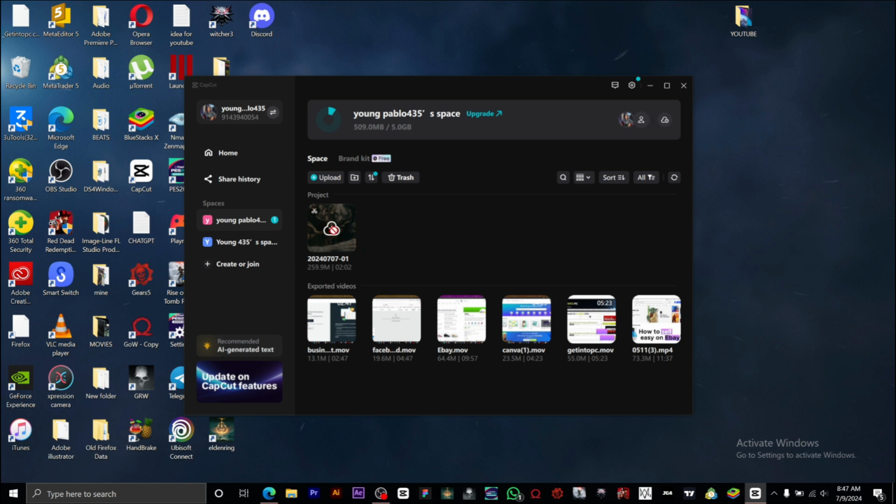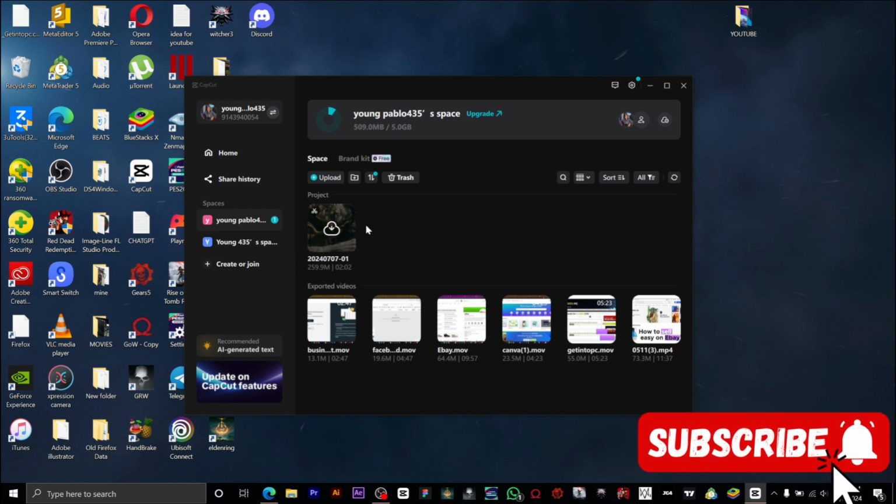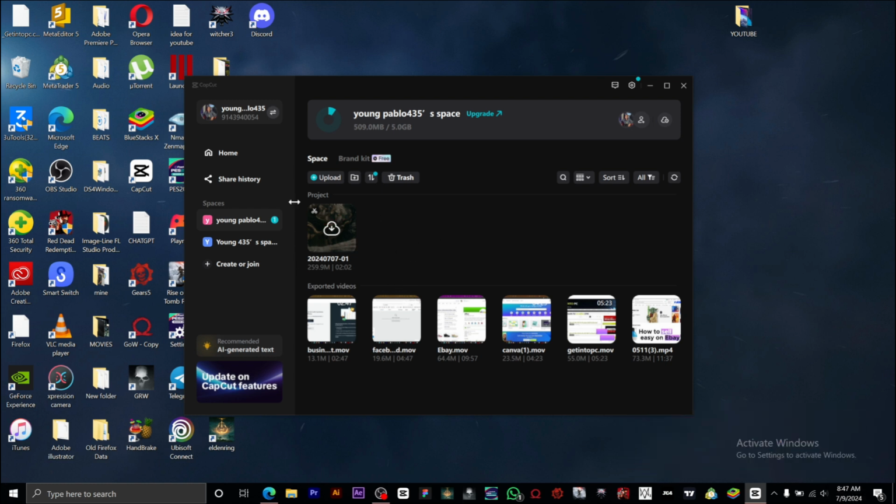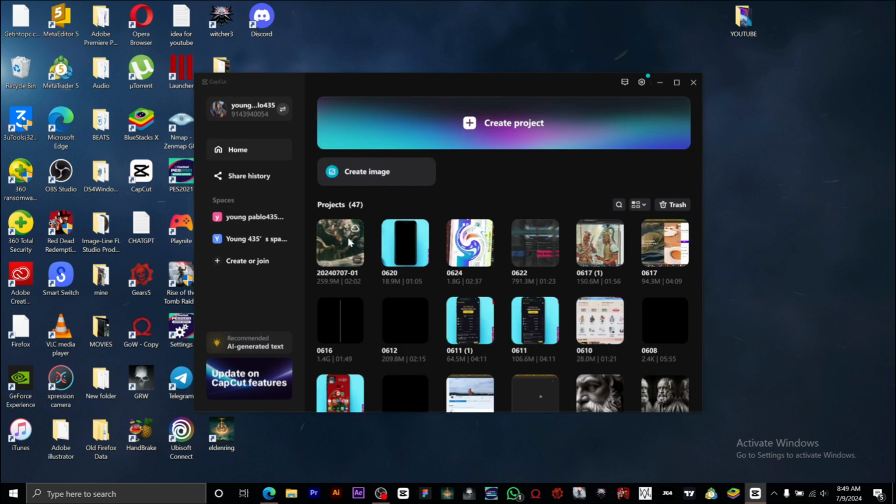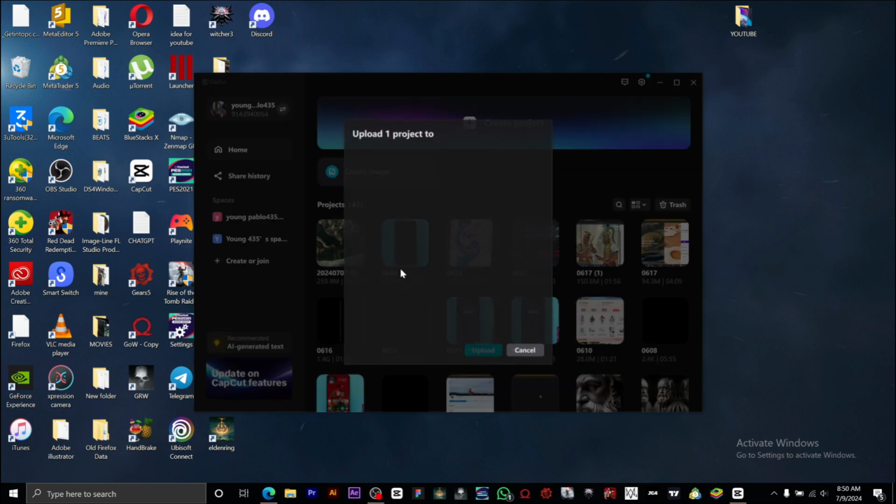Okay. So as you can see right here, it works the other way around too. You can save a video from your PC and work on it on your mobile phone. Okay, here's our video, so you can just start, and it works the other way around too. So you can upload this video into the space. Once you upload it, it's going to be on your mobile phone as well.